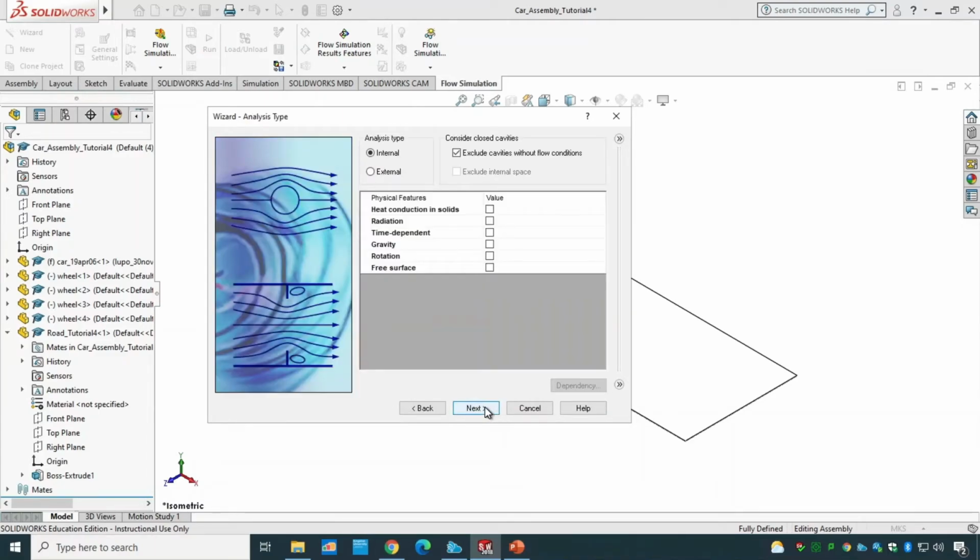Click on next. Here, make sure it is external rather than internal, and make sure you exclude internal spaces because you don't want the actual flow going inside the car. External, exclude internal space. Click on next. I don't want to change any physical feature here.